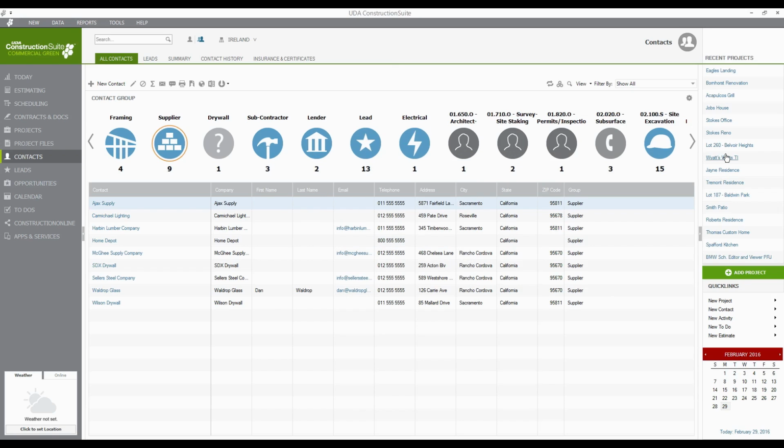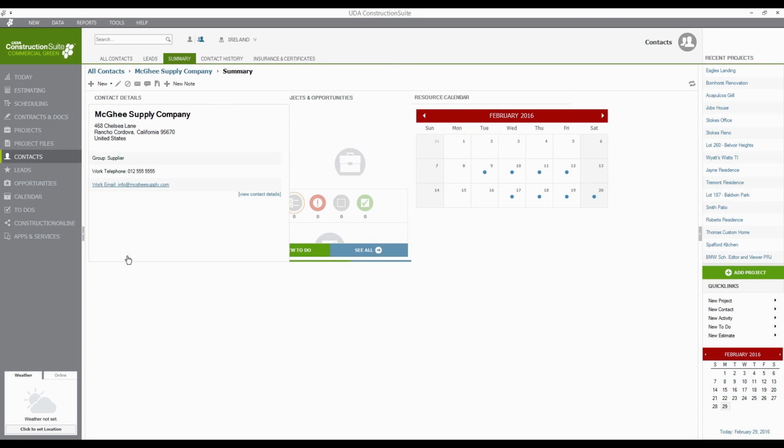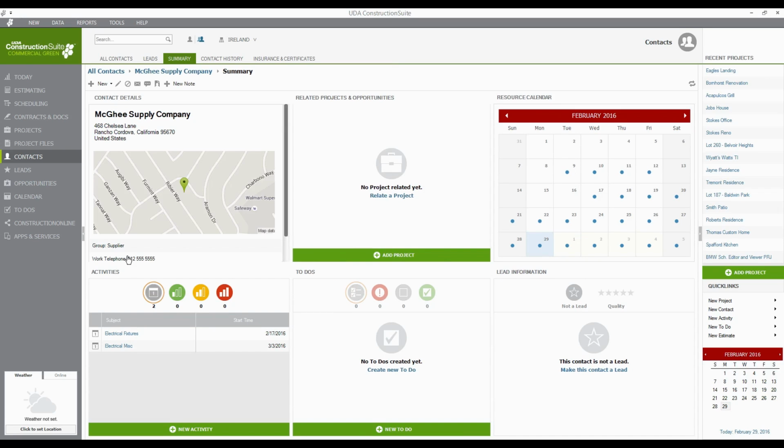Now that's broad information for organizing tons of different contacts or projects or opportunities or leads, whatever it might be that you guys have in the system. For more specific information on an individual or for a company, you can always click on the contact's name here, and it'll take you to an overview, in this case, for this specific company, McGee Supply Company. So McGee right now has no projects that they're assigned to, at least no visible projects right now, but they do have a couple of tasks that they're working on for me.